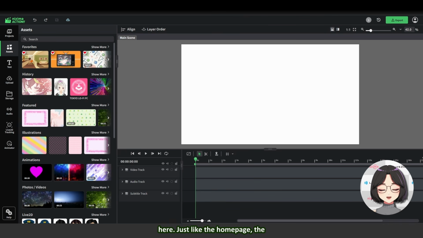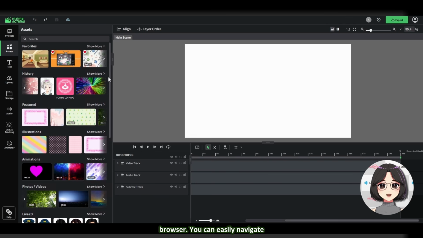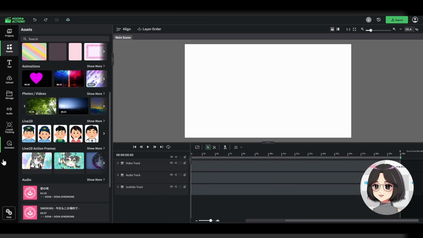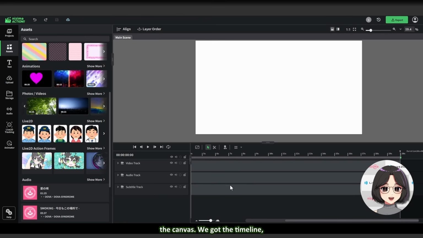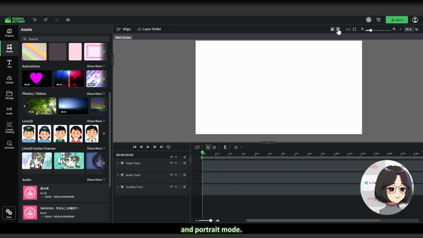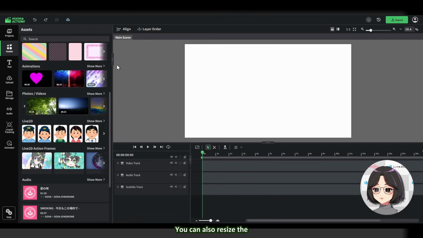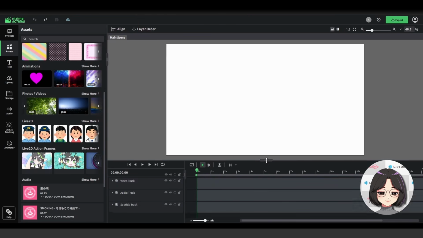Just like the homepage, the UI for the editor is pretty simple and straightforward. There's no installation required. Everything is running online through my browser. You can easily navigate the sidebar and palette right here, the canvas, we got the timeline, toolbars, as well as a landscape and portrait mode. You can also resize the panels right here.